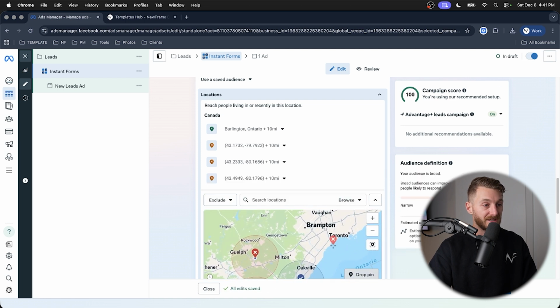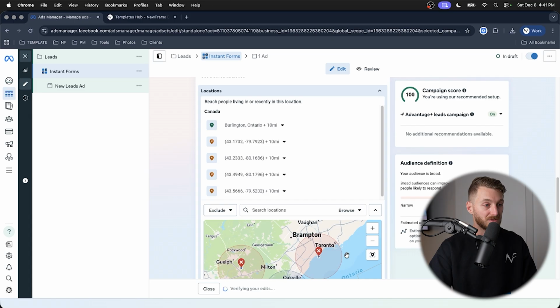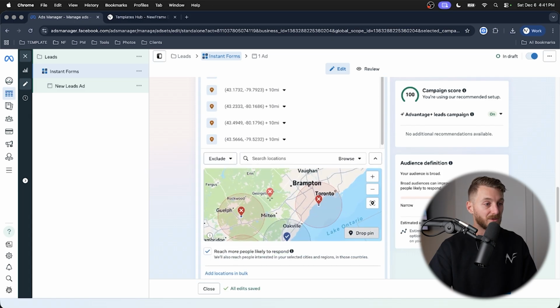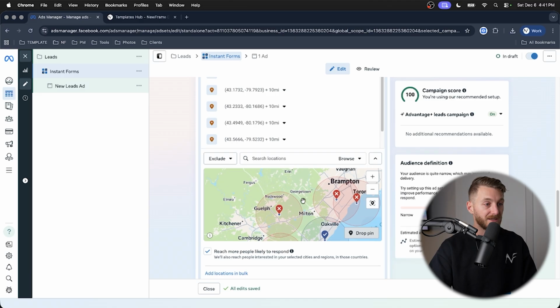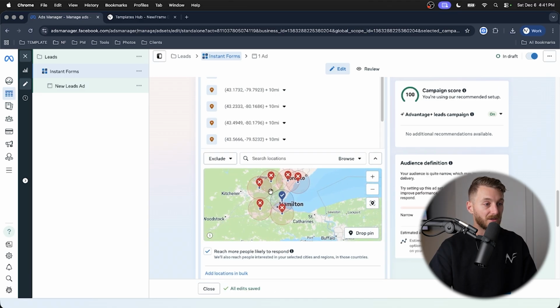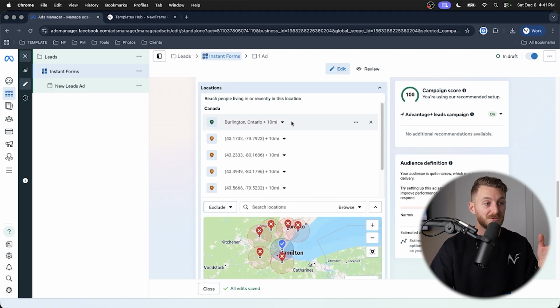So this is what we just like to do to make sure we aren't targeting those locations that we don't want to be showing up in. And then as you can see, we basically have created this fence around our target location. We only want to be targeting in this little area. So same thing goes for you. You put in your actual location.